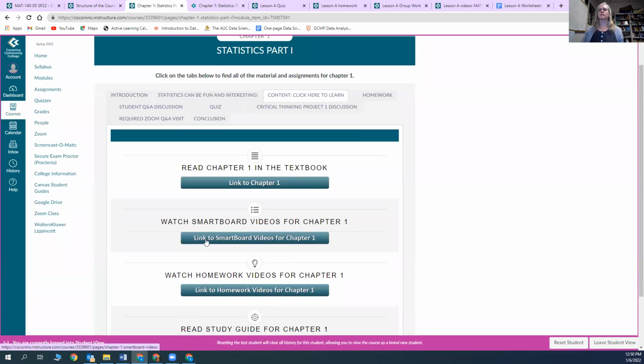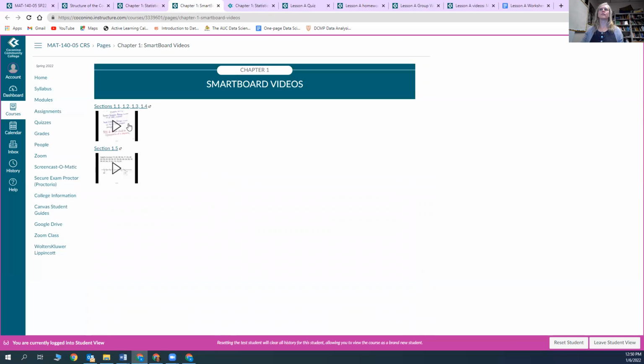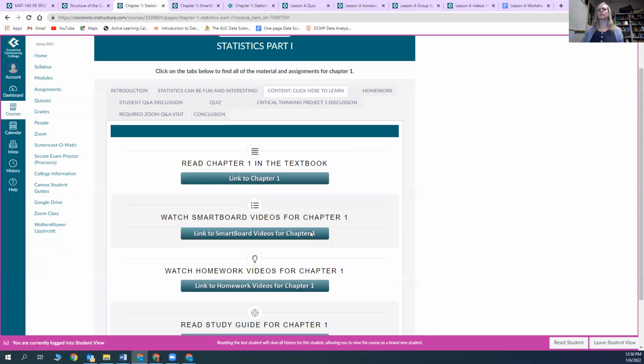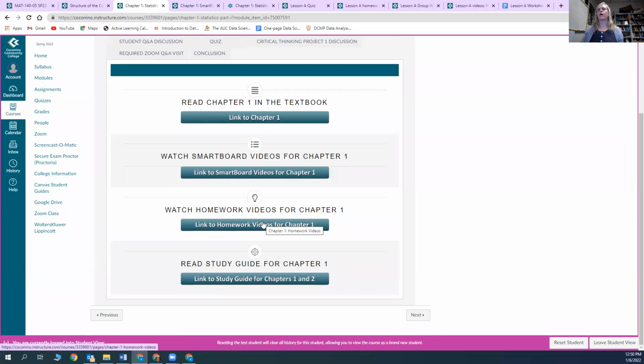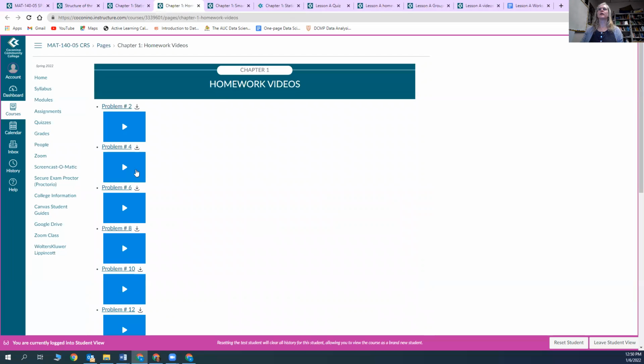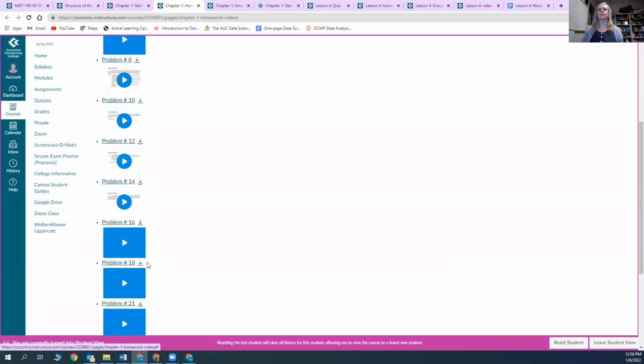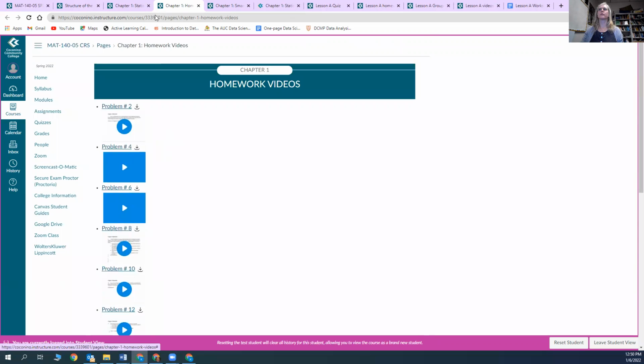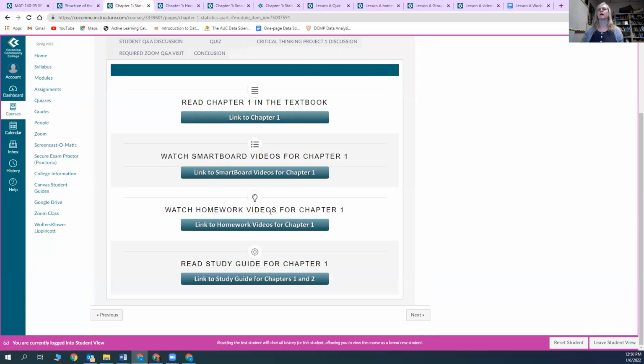There's smartboard notes and videos. Basically, we used smartboards in previous classes, and we made videos to go with those smartboard notes. So you can look and see how things go. There's also homework in the book. For that homework in the book, we actually have videos for certain problems to help you understand how to do the material also. So you want to watch those.